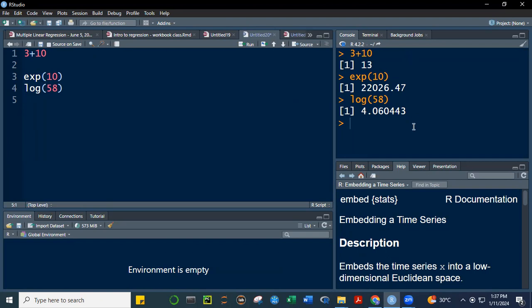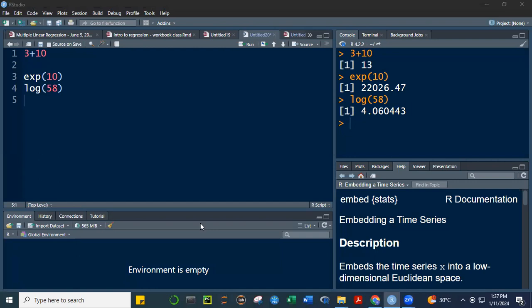Now, class, let's just have a quick exercise. Either use your calculator or use Excel. Find the log of 58. What answer will it give you, class? You may unmute yourself. Okay, thank you, Mary. 4.06. Where is this from? From Excel also? Mary, kindly share your answer to everyone.